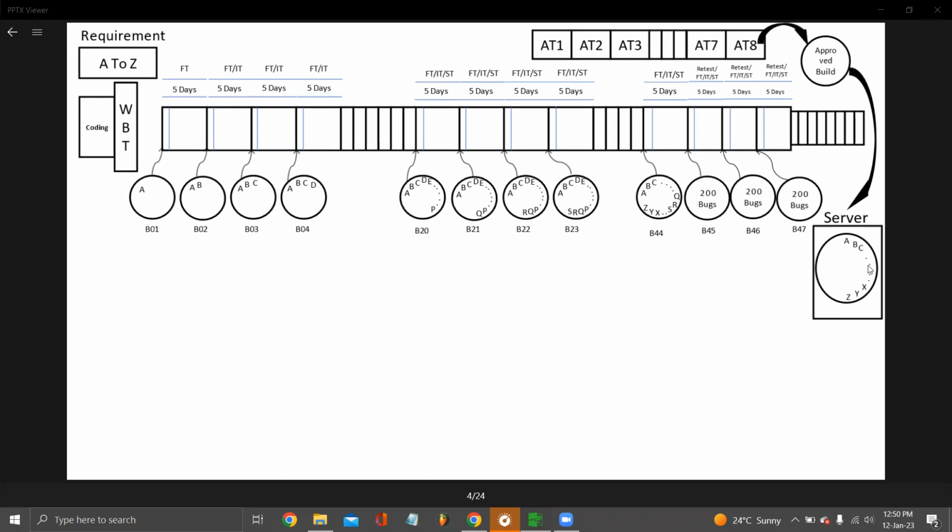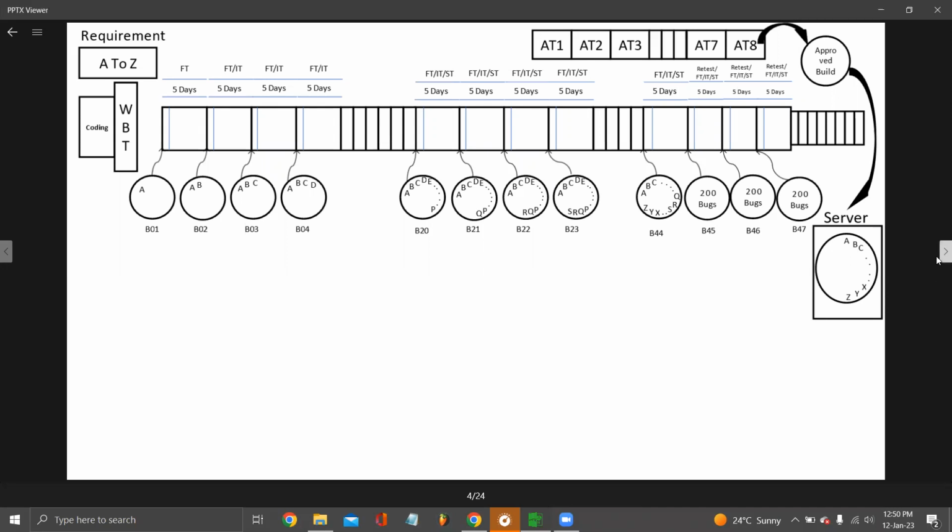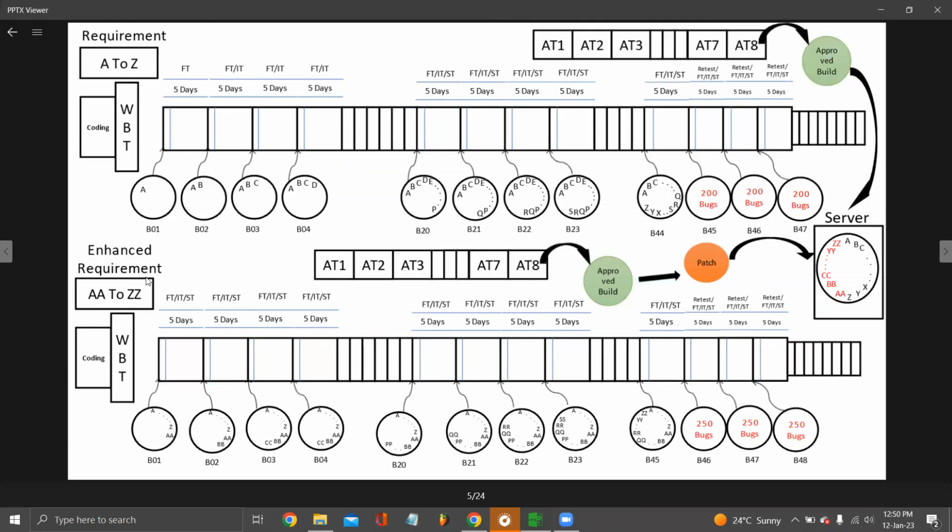They want to have business logic in their particular application, so they will give you a new requirement on top of the old requirement. That's what we call an enhanced requirement, wherein on top of whatever you have deployed, they give you more requirements on the same software. That's called an enhanced requirement.